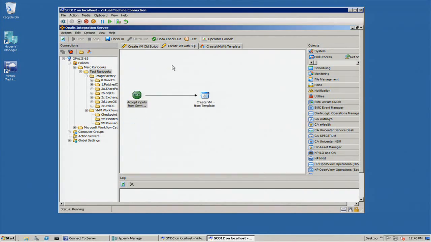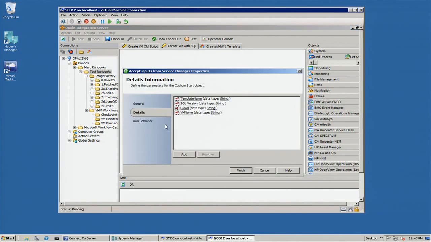Yeah. So if I step over, in this case, into Opalis, this was set up at the time using 6.3. I have my Create Virtual Machine with SQL runbook here that does 2 steps, accepts the inputs and creates the virtual machine. If I open that up, I can see template name, SQL version, cloud, and virtual machine name. The same variables that were present inside of Service Manager. I now don't have to exit Service Manager and go into Orchestrator. I can work with that runbook directly in Service Manager.